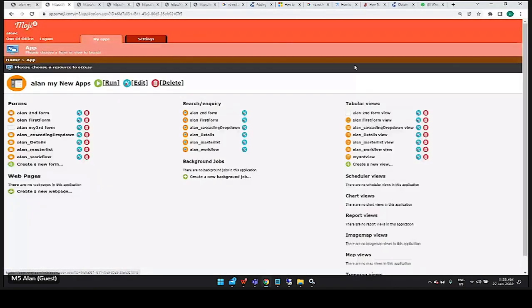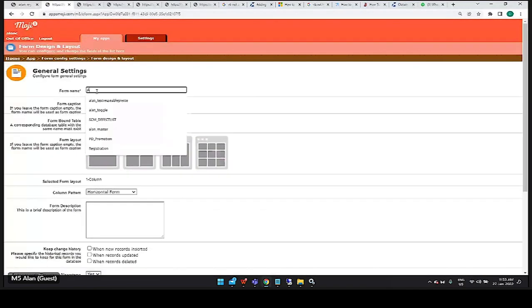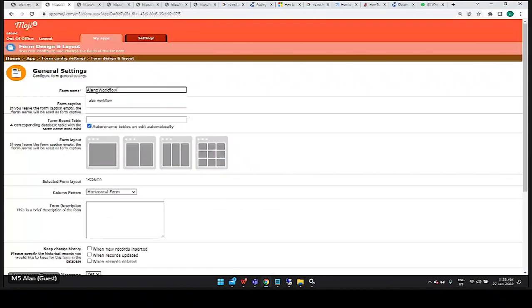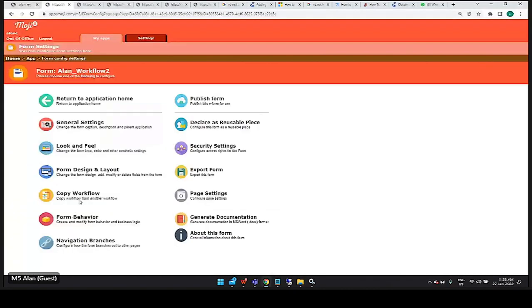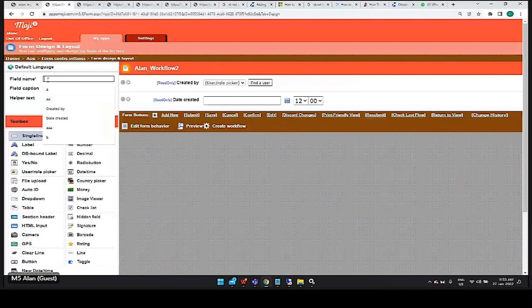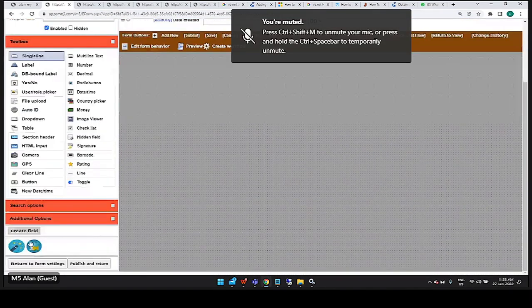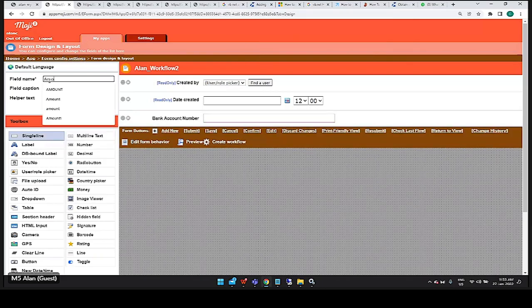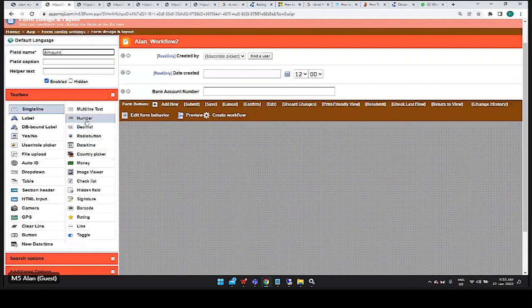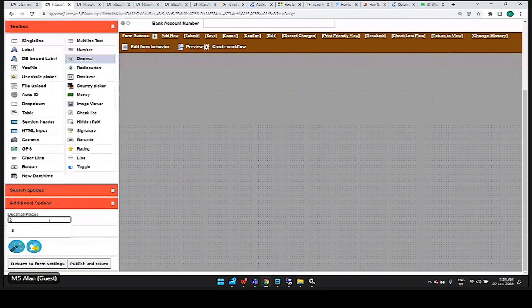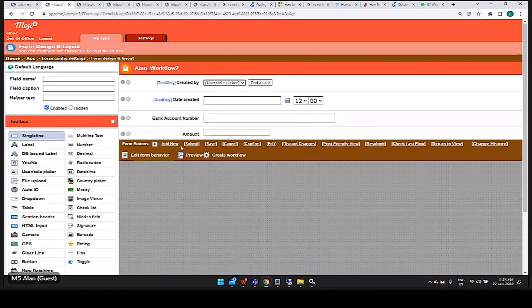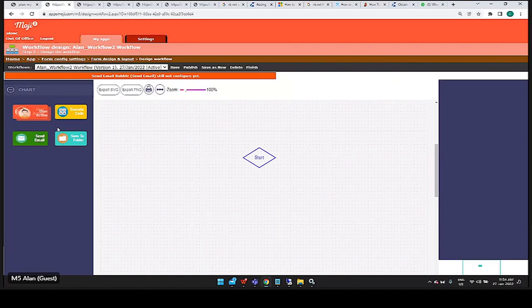I create a form, maybe workflow 2. So I got one more thing: number, single line, and then I got amount, for example, amount. Like this, two fields enough. So I create a workflow. So I have two bubbles.